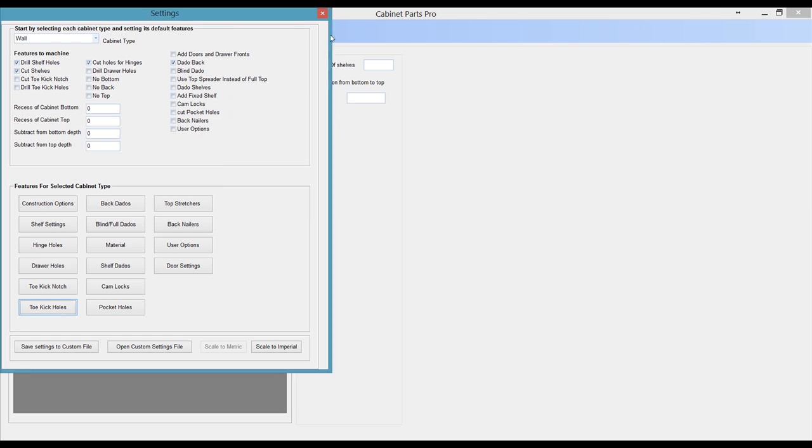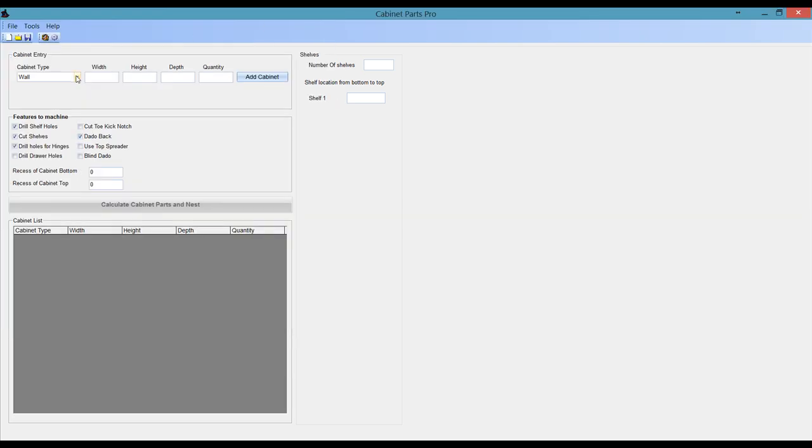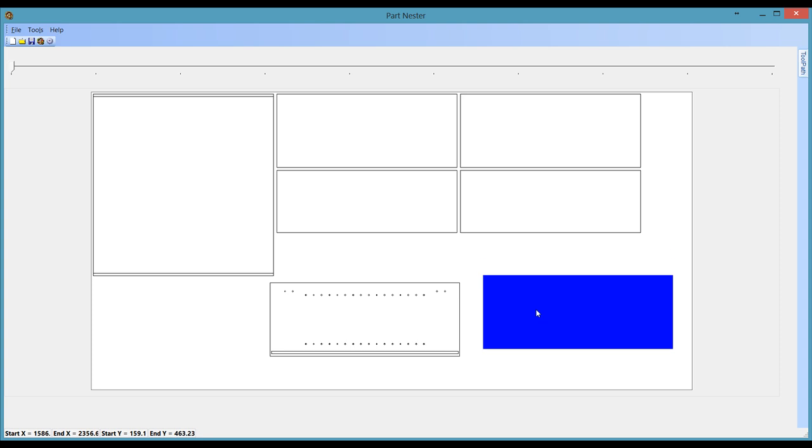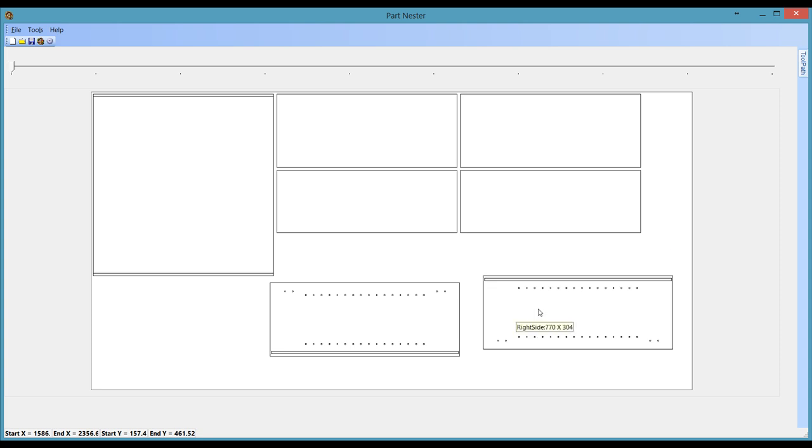Once that is done, it is simply going in just as we would any other cabinet, and entering in the heights. This time the heights and widths need to be entered in as a metric equivalent. So 770 by 770 by 304. Have one of those, add to the cabinet, then calculate and nest. That is the basics to getting set up to run as metric.